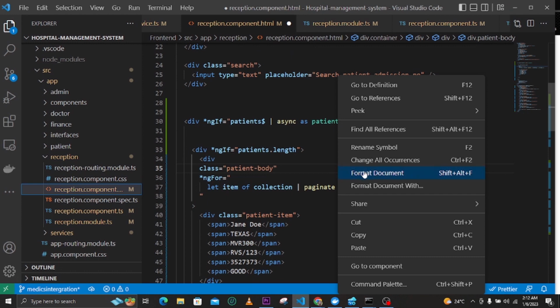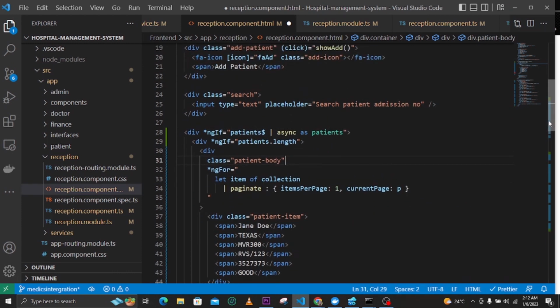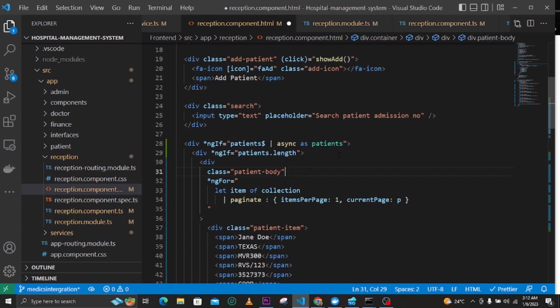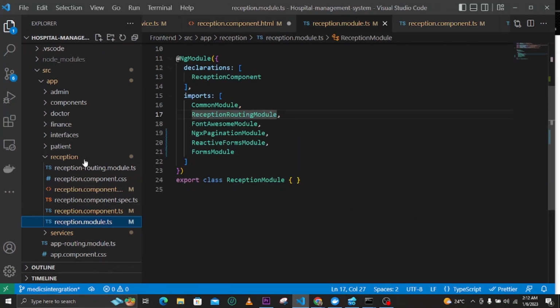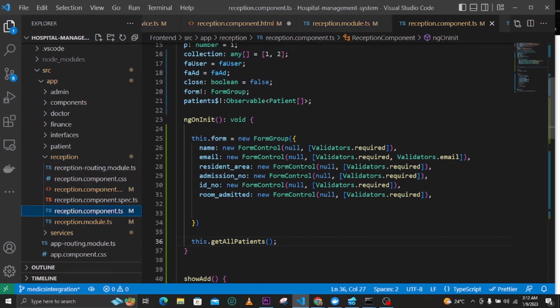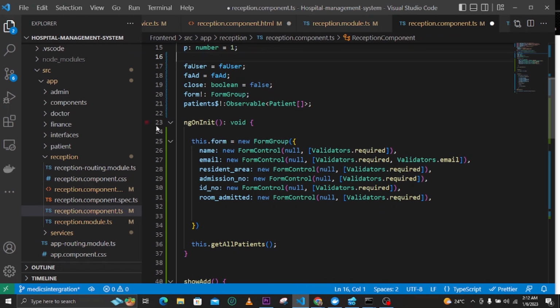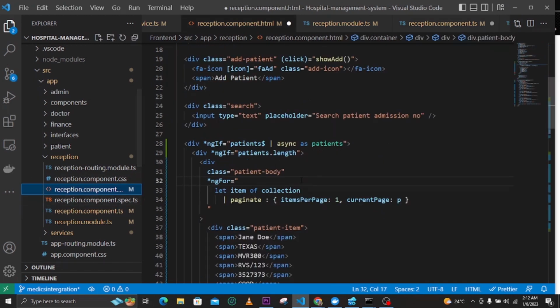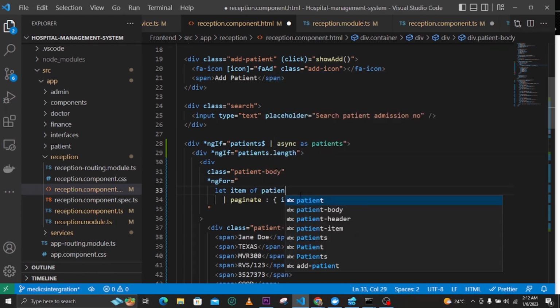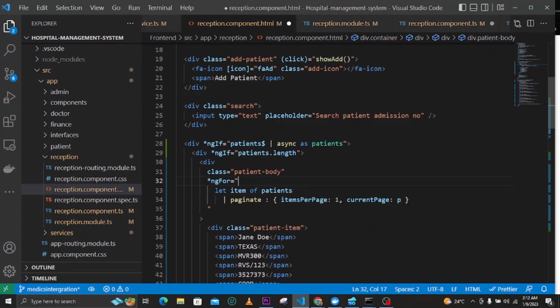So let me format first of all. Right now we're not getting the data from our collection here. Remember, in our component we had an array that we are calling collection, so now I can just remove it, and then in here we can get from patients, just like that, patients, and then we can give here per page I want to have 5 patients, and again now this is okay.